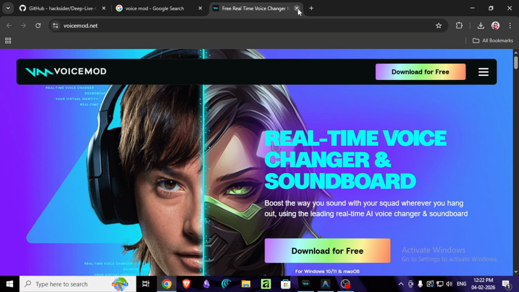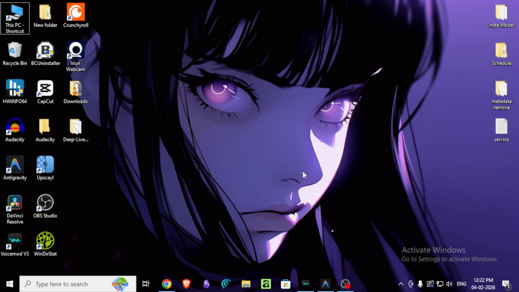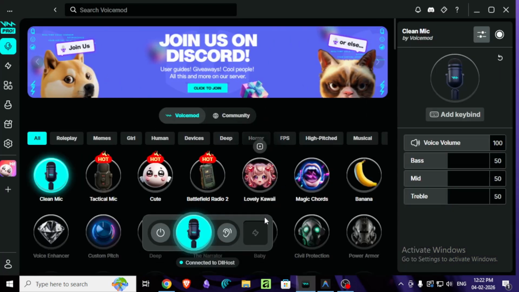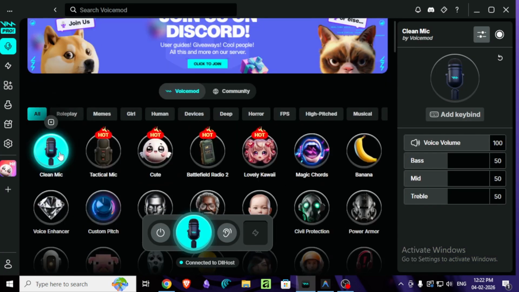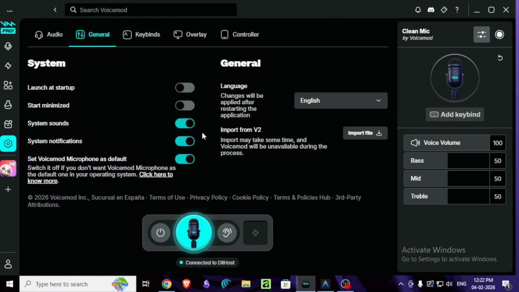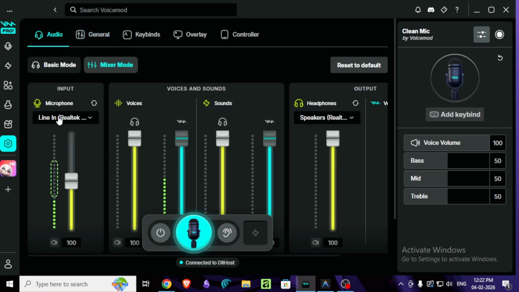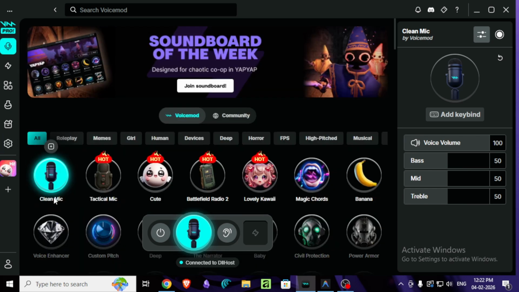You have to simply install it, and after installing you have to open it, and after opening you will see an interface like this. Here you have to select this Clean Mic option, and make sure that in settings, launch on startup is off. Then click on Audio and make sure the settings here are aligned to your microphone. So I will show you the demo.